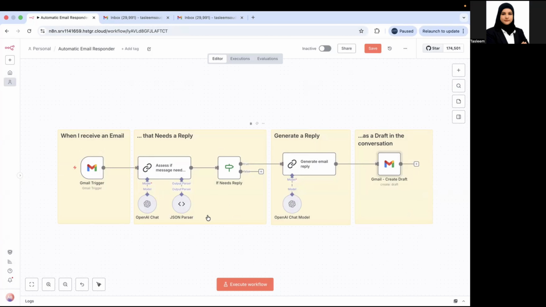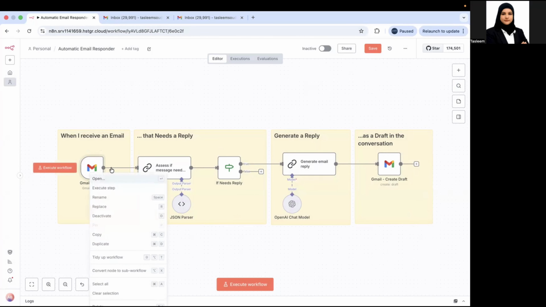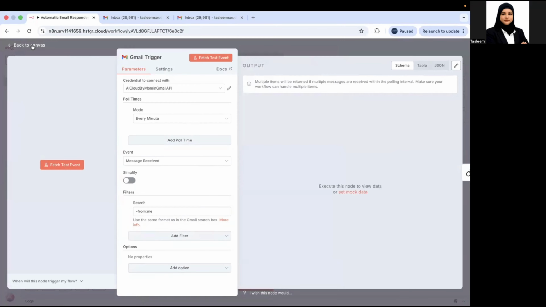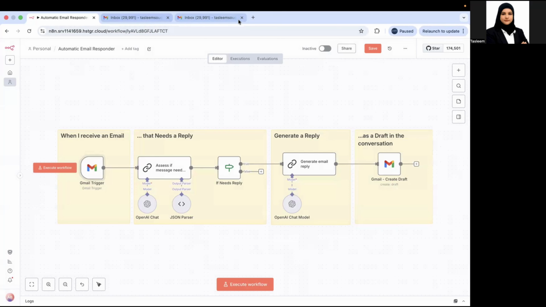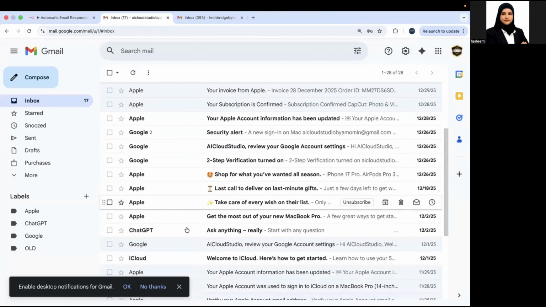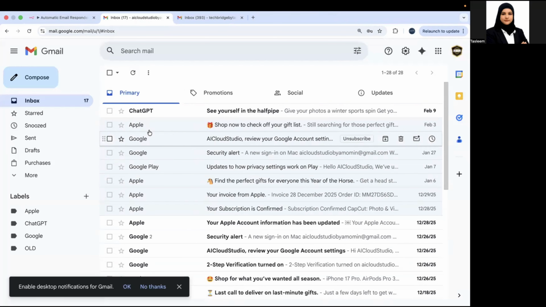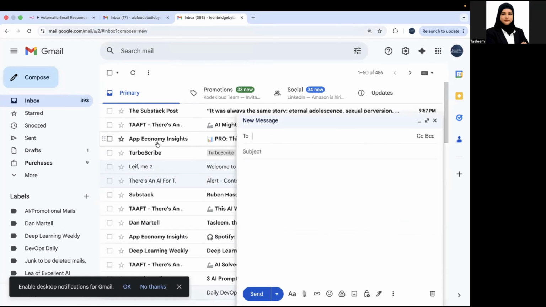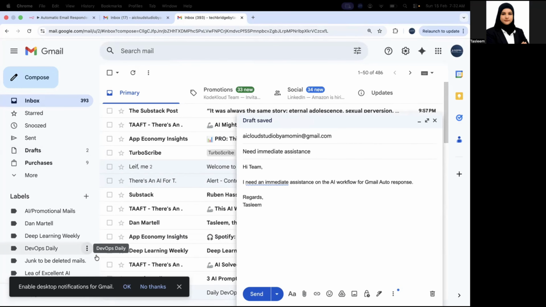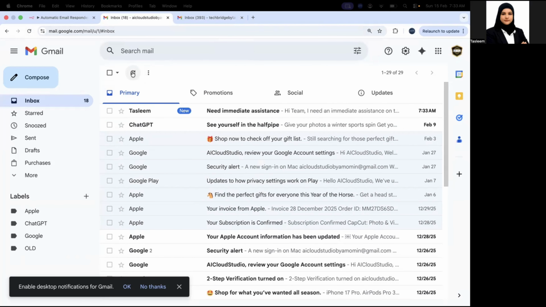So let's execute this against my account. My account validating is this one. Let's log in to my account. This is my Gmail test account, and here I'll be executing the flow. There is no email received, so let me just send a test email. Okay, let me send this email. So there is a new email.